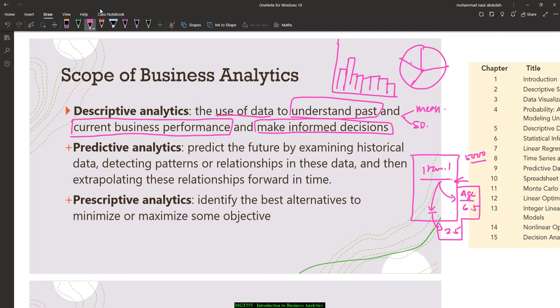Lebih 8 tahun tak beli. Kurang daripada 4 tahun tak beli. So dia kat mana dia nak letak item ni, and macam mana dia nak promote. So they can make a strategy or marketing strategy from this item. This is one of the examples of the descriptive analytics. And predictive analytics is to predict the future by examining historical data, detecting patterns, relationship of this data, and then extrapolating this relationship forwards in time.